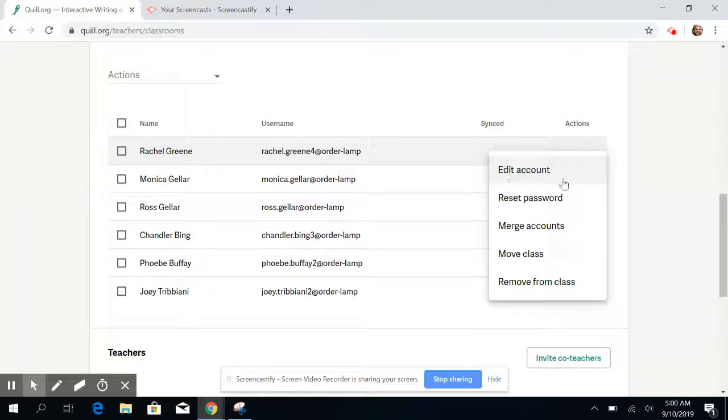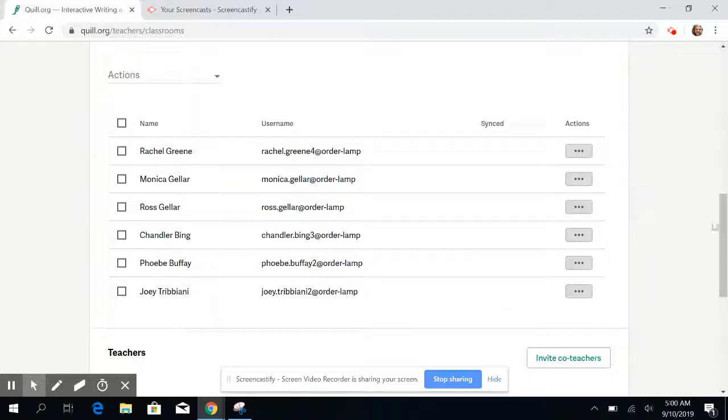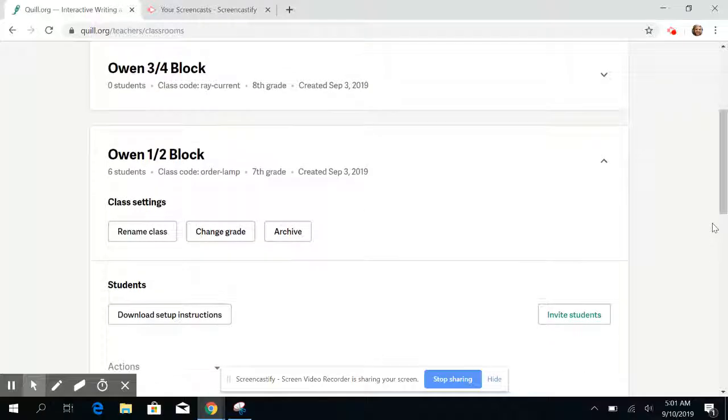I can edit their account. I could reset their password. Merge accounts if a student, for some reason, created a duplicate account. The 2 that you would probably use if you were working with Google Classroom, maybe move from class or remove from class altogether if a student had some type of schedule change or withdrew from school. Okay. All right. And I'm going to just close this menu out for just a second.